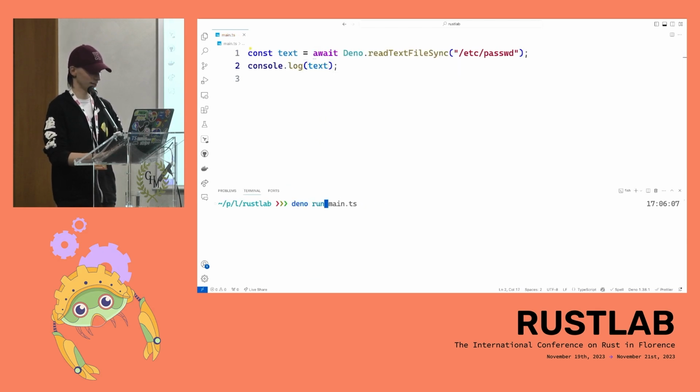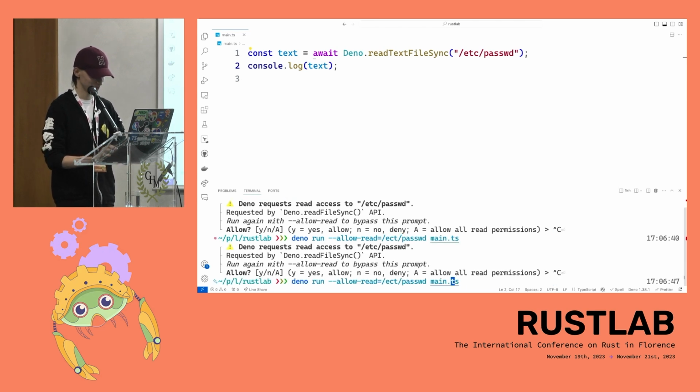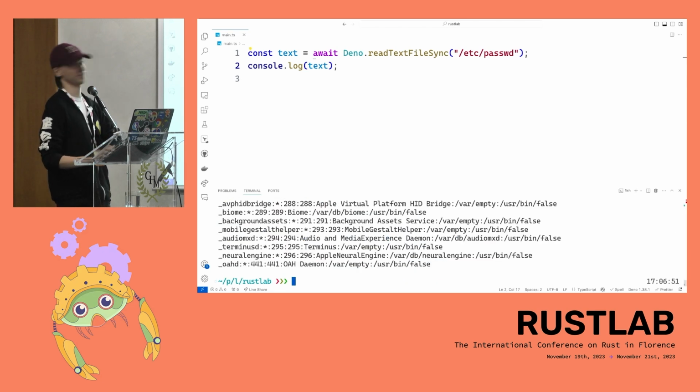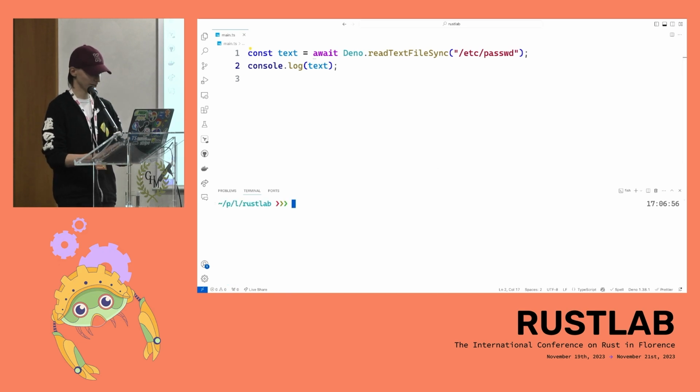Print that out, and you're going to see again, it's going to ask me. I can bypass this. I can say allow read EDC password. Oh, I misspelled EDC. Okay, so if you can type, it works correctly, and you can see it prints out the EDC password file. Hopefully nothing incriminating in there.